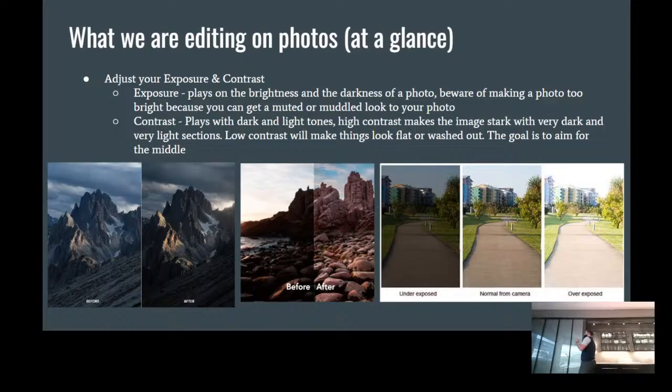Along that same path is our exposure and our contrast. So again, white balance focuses on the white of our image, but now let's take the whites, the darks, and mix it all together and play with exposure and contrast. Exposure, much like our exposure compensation dial on our camera, plays on the brightness and the darkness of a photo. Now it's the whole photo, so beware of making a photo too bright because it'll get muted or muddled, and too dark will make it where you can't see anything.